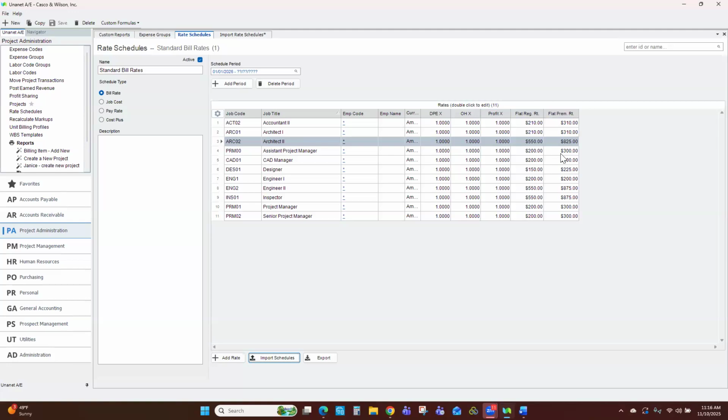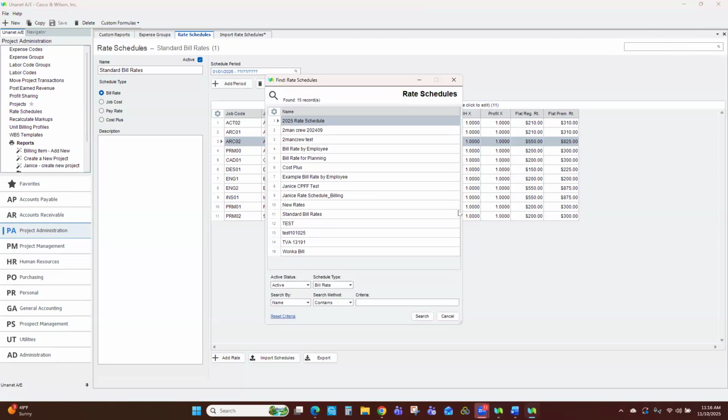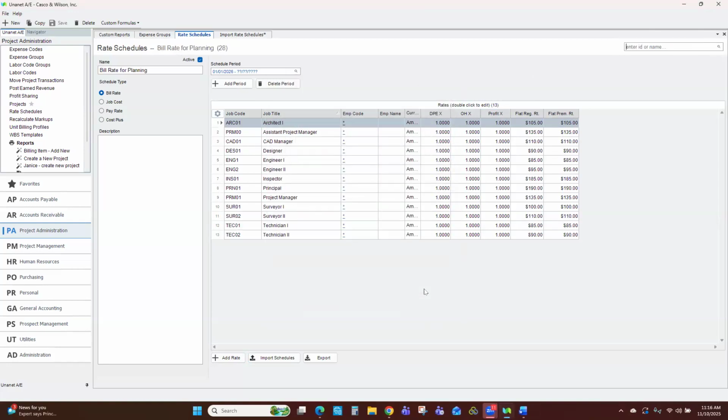So again, you would want to update any of those rate schedules that need an update for the next fiscal year. You could also do that if they are multiplier based. You could do something very similar. Let's see if we have. I think most of these are by flat rate.